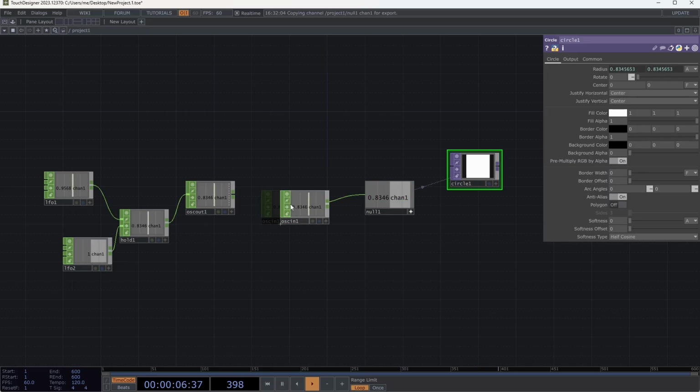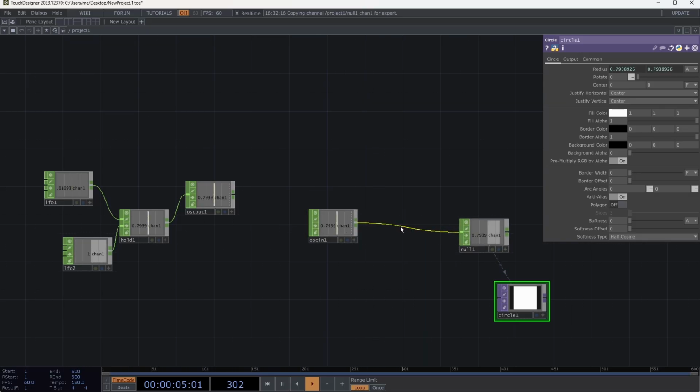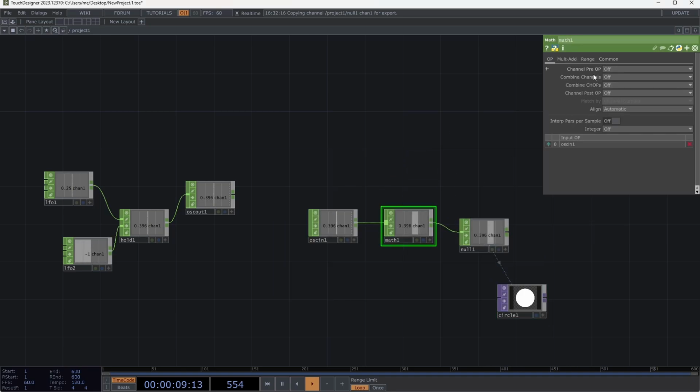Again, this is not the right size, so maybe I will do a little math magic and make it a tenth of the size. I will insert an operator, math, and just tell it to divide by 10, which means multiplying times 0.1. Okay, so we've got a different size every time. It's a little small, half.